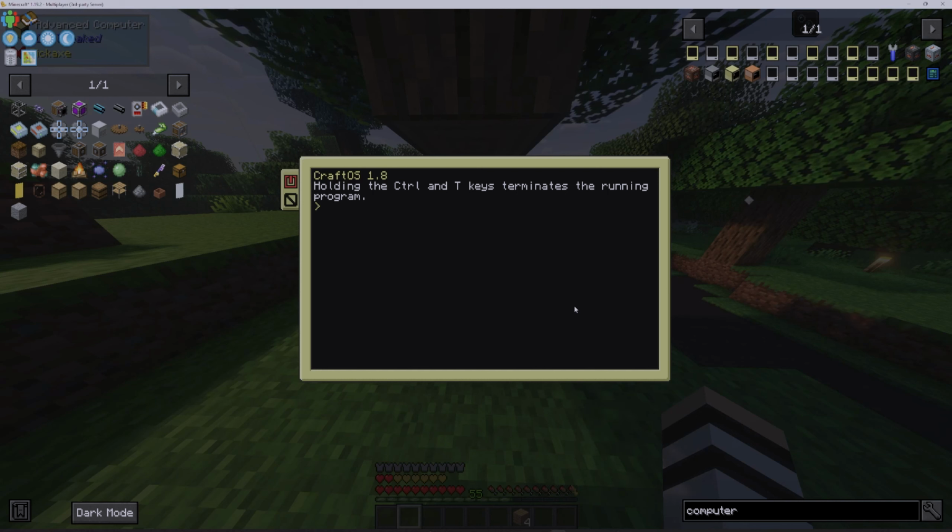Now to do this, we have to create a Lua script. So to do that, we can just do an edit command. We can then name this whatever we want to.